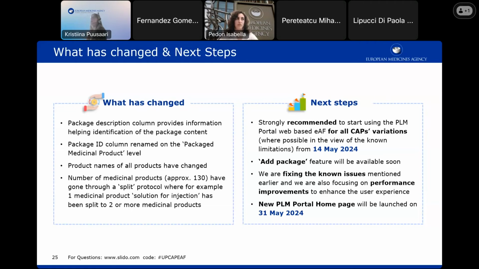But please wait until next week before you use the web-based form for production applications. And then a few important dates. As I mentioned earlier, we will strongly recommend starting to use the PLM portal web-based eAF for all CAP variations from the 14th of May, so next Tuesday. The add packets feature will be available towards the end of May, we're hoping.